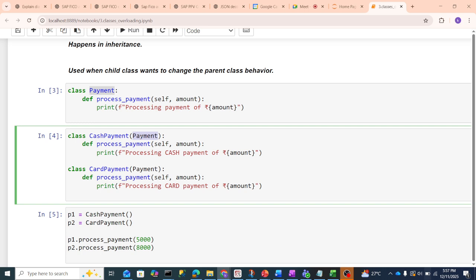That means payment is a base class, and cash payment is a derived class. Similarly, for card payment, the base class is payment and card payment is a derived class. Inside the derived classes also, we have implemented the same method with exactly the same signature.